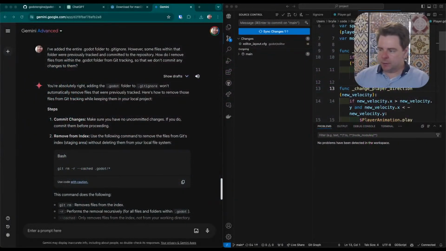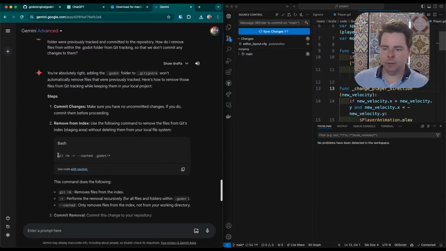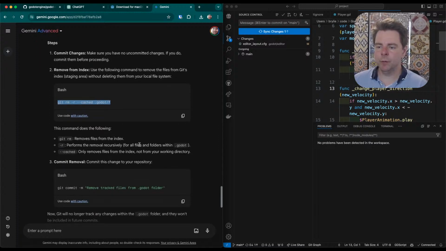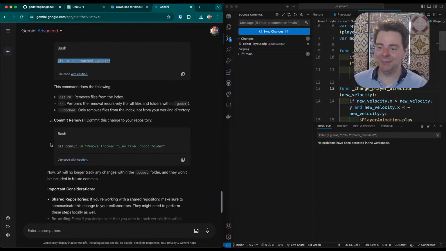All right, thanks for your patience. Yeah, so it looks like we'll remove all the cached from that file. Nice. And git removes files from the index. -r does it recursively. Cached only removes the files from the index, not your working directory. That's good. We don't need to do that. And then we'll commit remove tracked files from Godot folder.